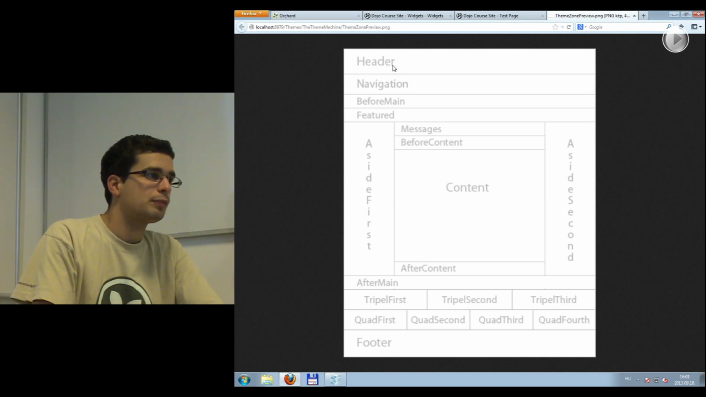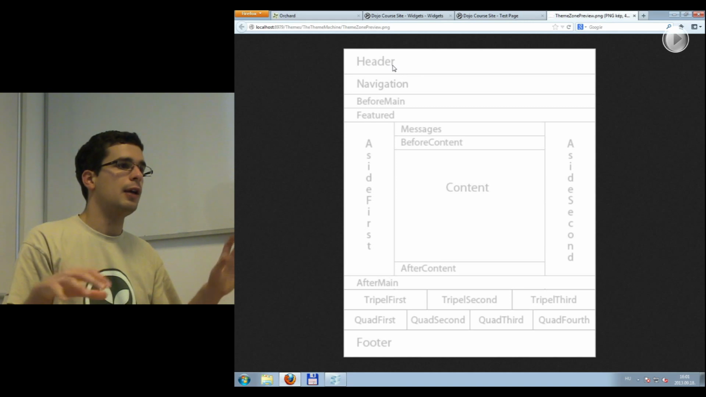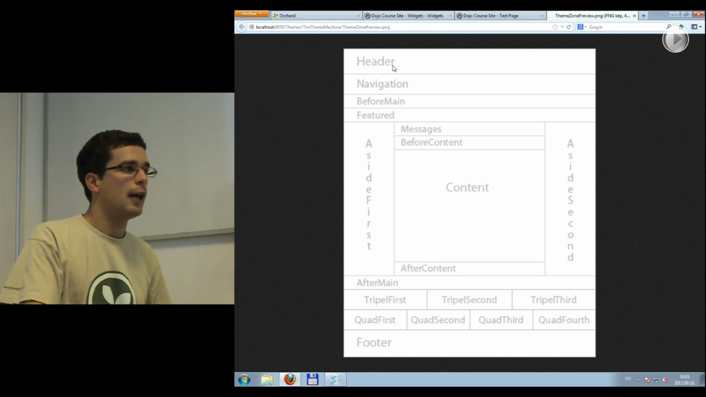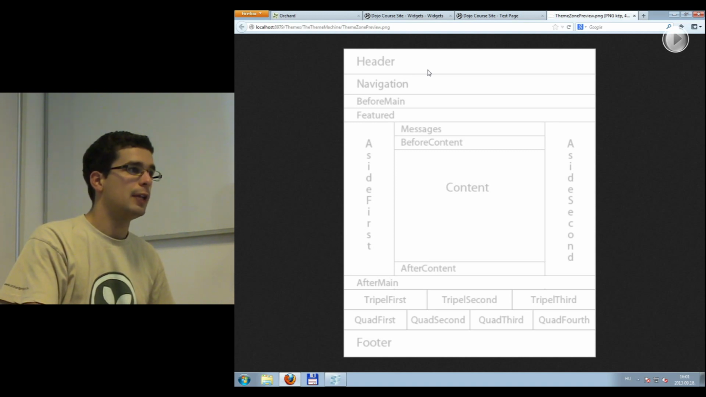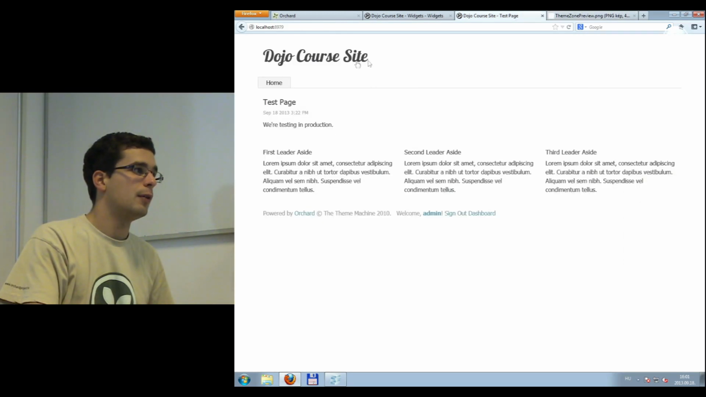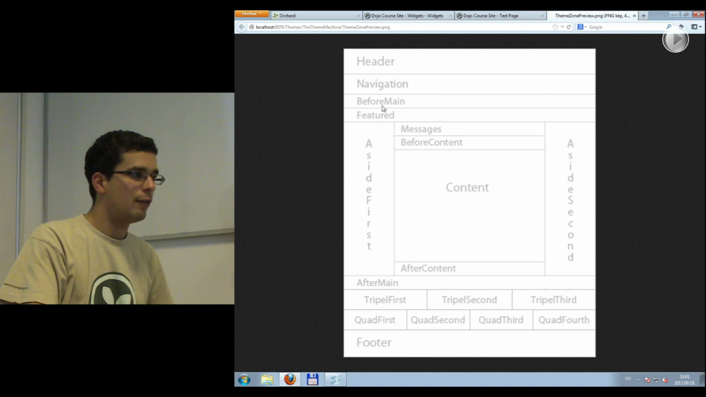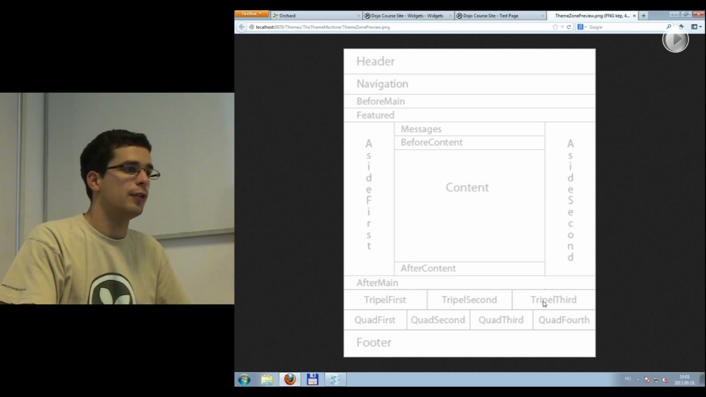So as you can see, these zones are areas of the layout. The header is naturally on the top. We have a navigation. The navigation is below the header, so this is the header here. Navigation should be roughly this. We have many zones, and for example, there are these triple first, triple second, triple third zones.